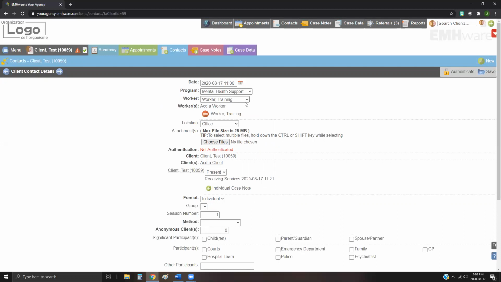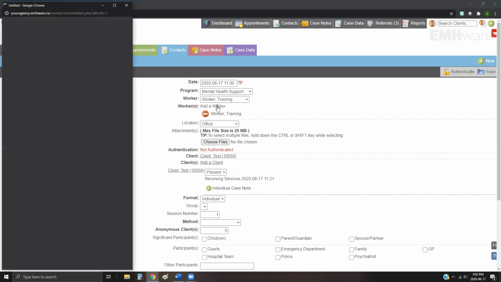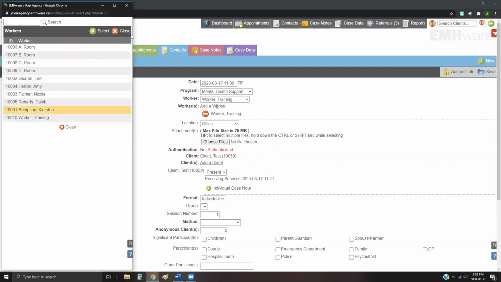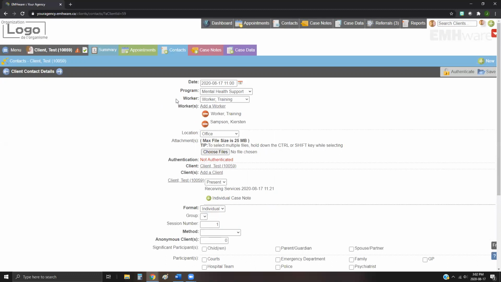The worker will default to yourself, but again, if you're filling this out for someone else, you can change that from the dropdown. You can also add in additional workers. So if myself and Kirsten both were involved in this meeting with the client, then I would want to list her as a worker as well. So this list is going to be everybody that was involved in the meeting.